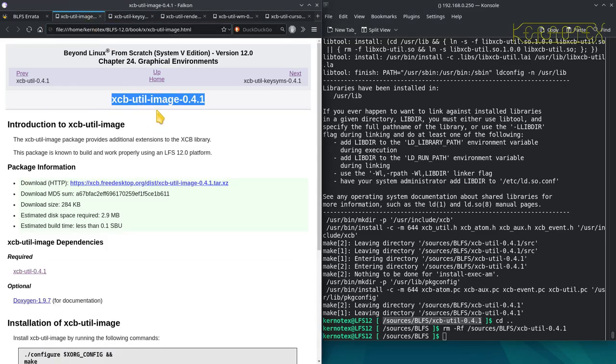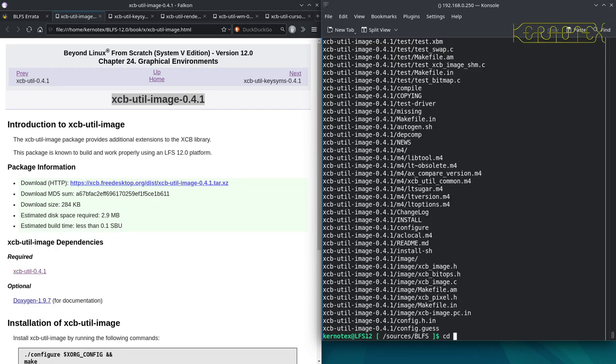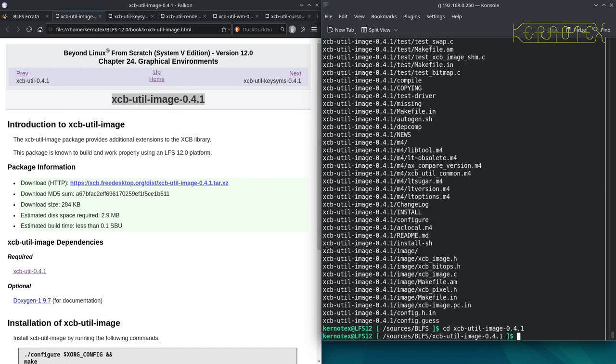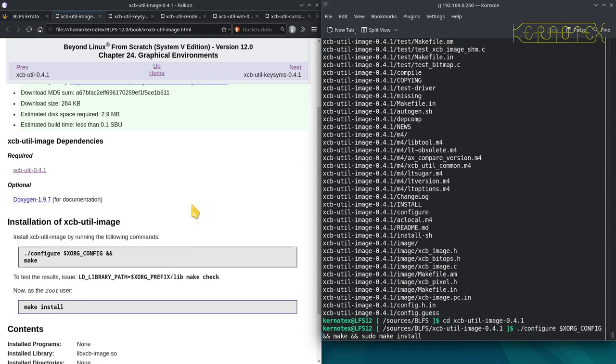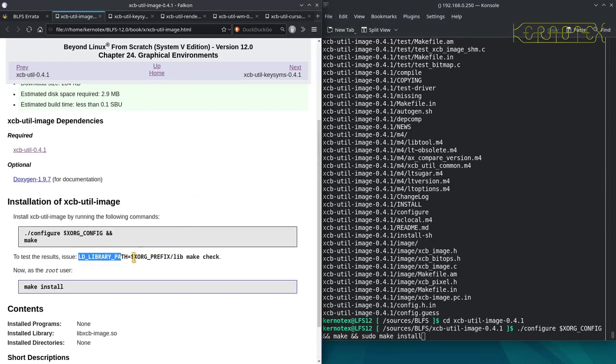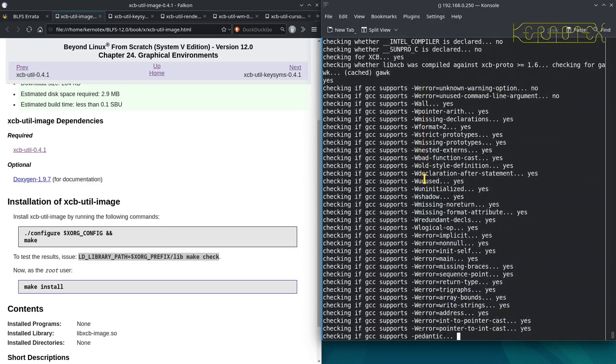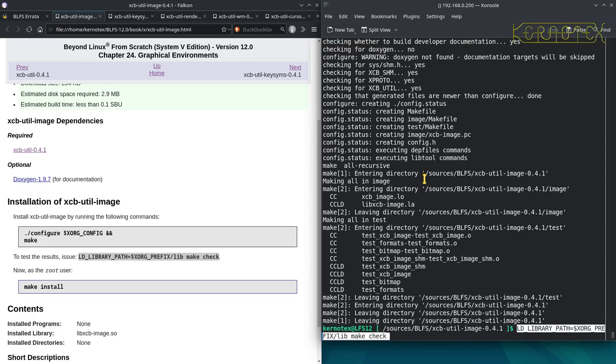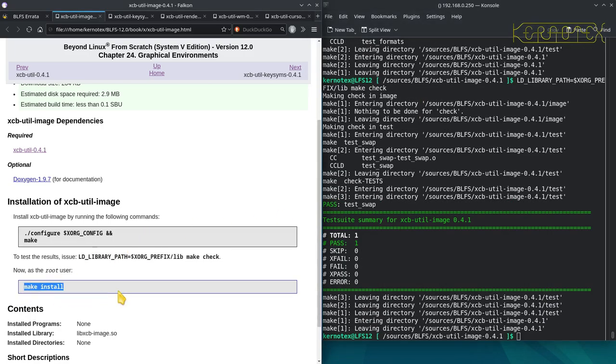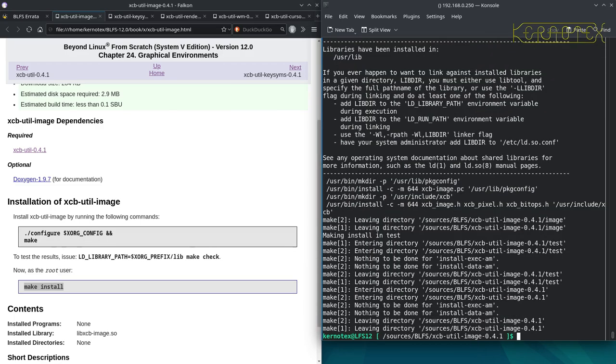Next one, xcbutil image. So I'll just recall that configure command, double check it. All right, so this one's got a test in the middle of it. So I won't do the make install. I'll do up to the make. Then run the test. That's okay. Now I'll do the sudo make install. And that's that one.